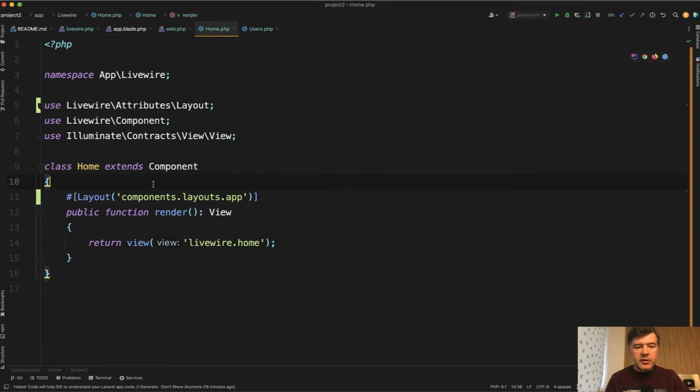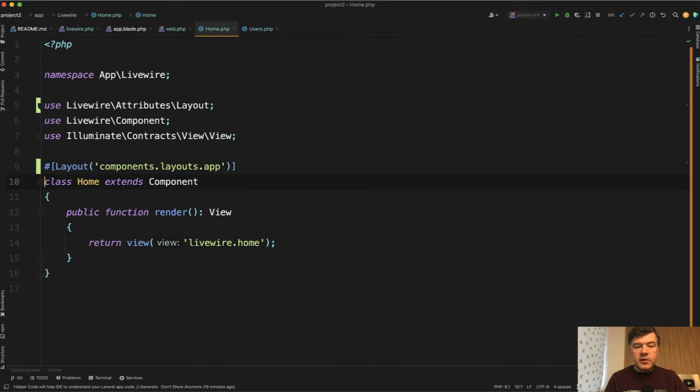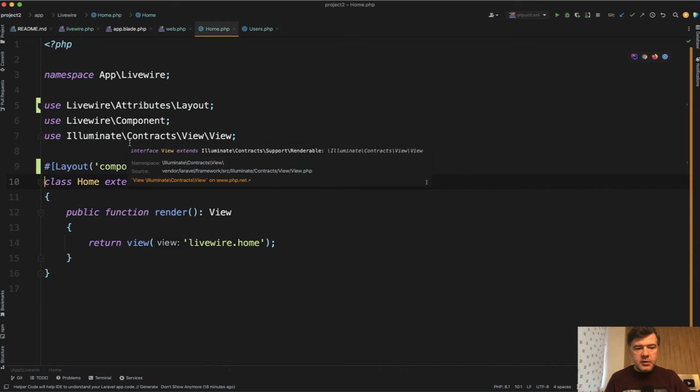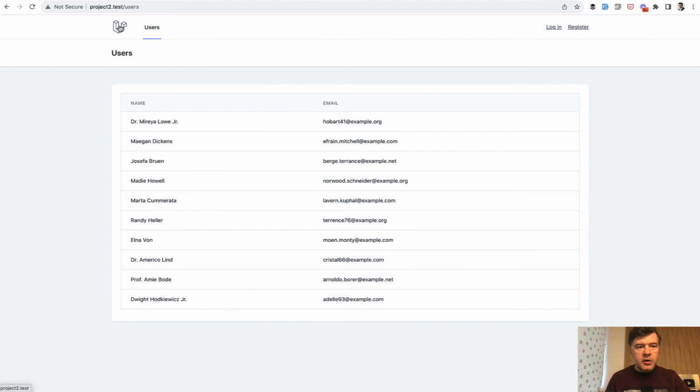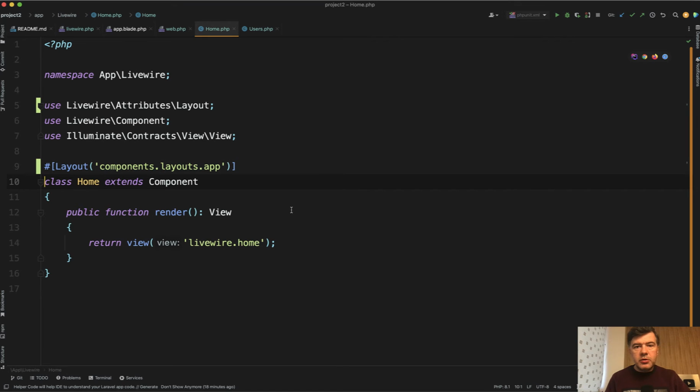And also, kind of a side note, you can define the layout not only in the render method, but also on top of the component itself in Livewire. So if we move that on top, refresh the page, homepage, sidebar, users, Breeze, nothing really changed. Cool. And this is where we're getting to the main topic of this video.